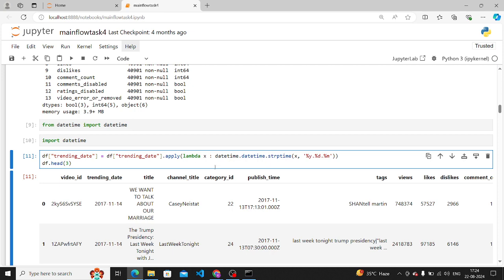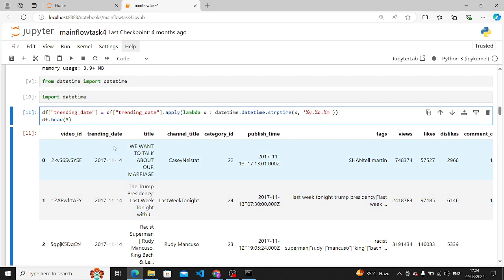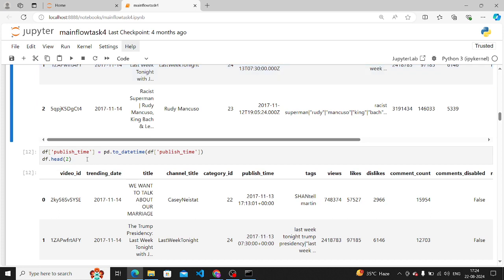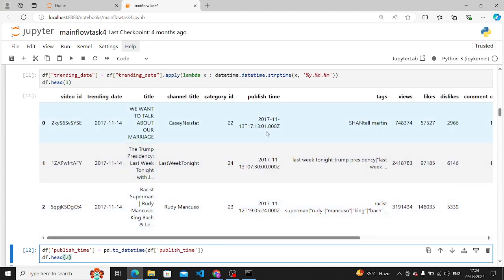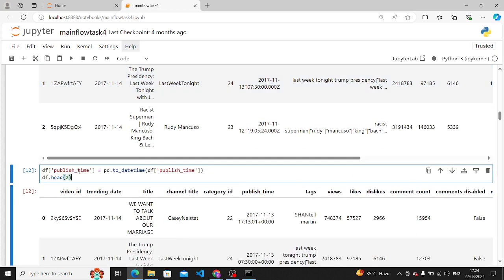After running this code, here's our result. Now trending_date is in the proper format. Now comes publish_time. Now we are changing this column into the proper datetime format. This is the second method for changing into the datetime format.